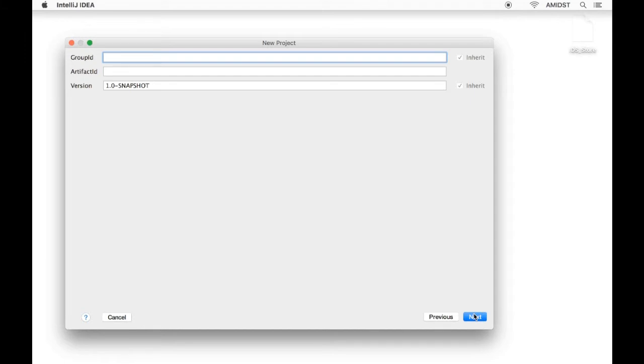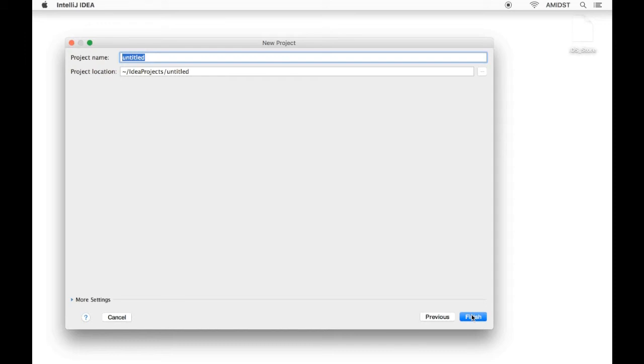For example, in group ID, you could write com.yourcompany. In artifact ID, write AMIDST project. Then we click on Next. Here in this screen, we have to type the name of the project, which could be AMIDST project. Then we click on Finish.